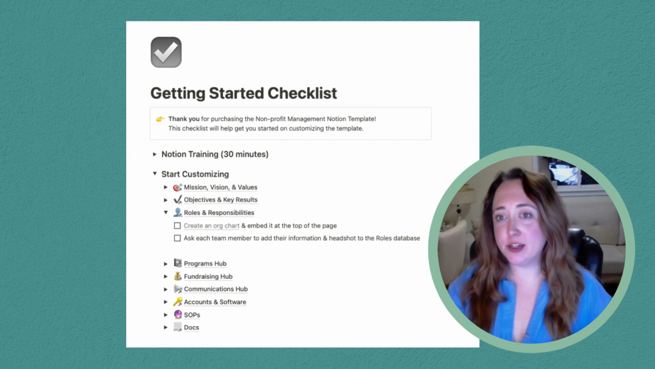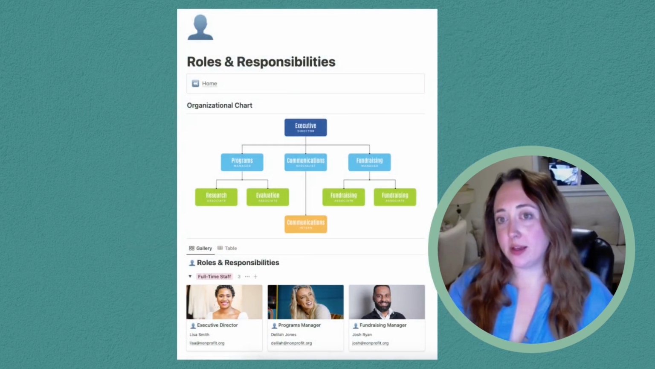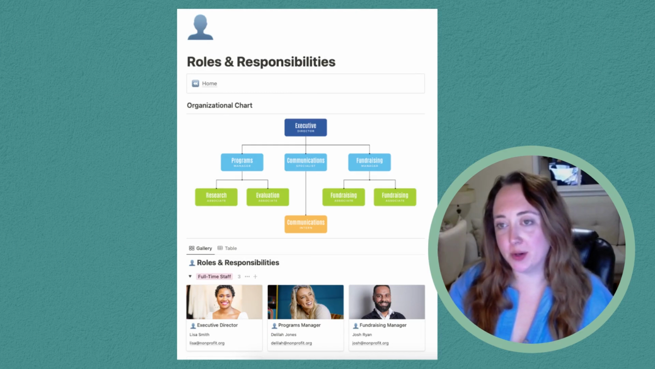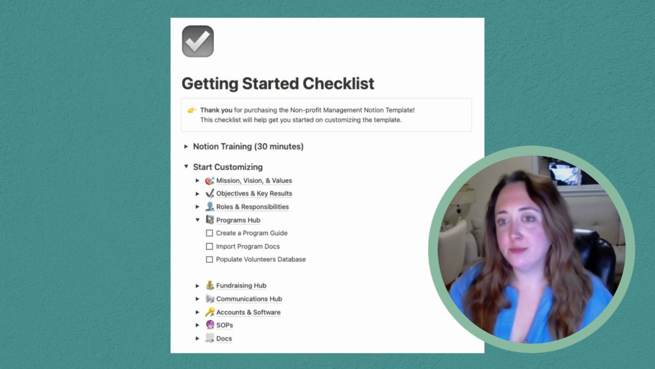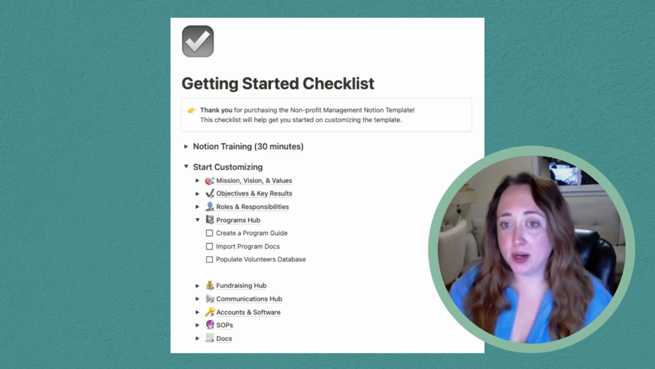Next up, ask your team members to navigate to the roles and responsibilities page and add their information and headshot to the database. You may also want to create and embed an organizational chart for this page. I've included a Canva template for an org chart for your convenience. You'll obviously want to engage your programs team when you're building out the programs hub.